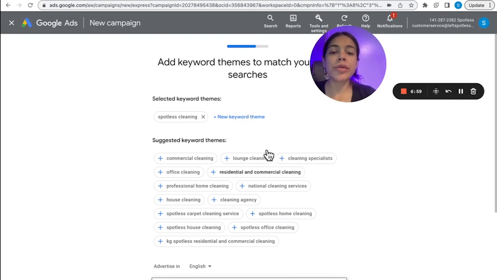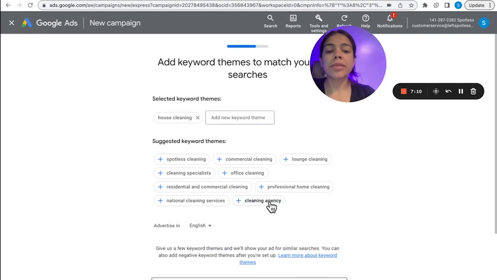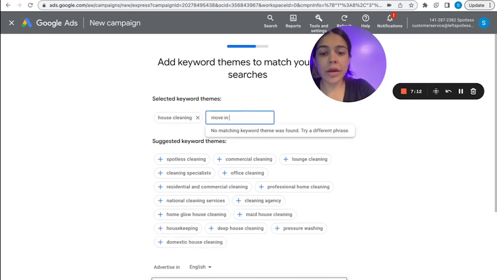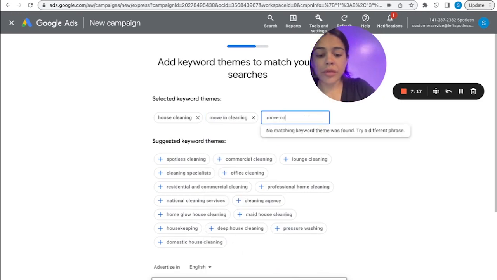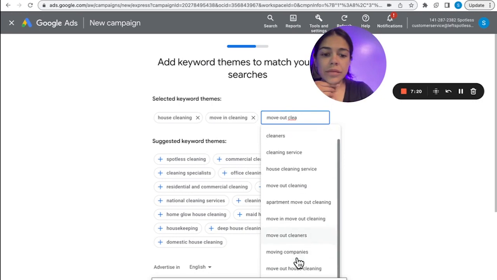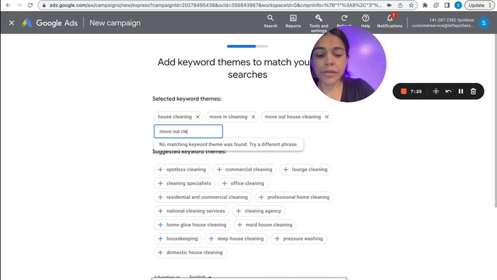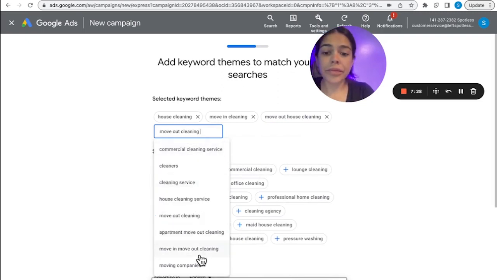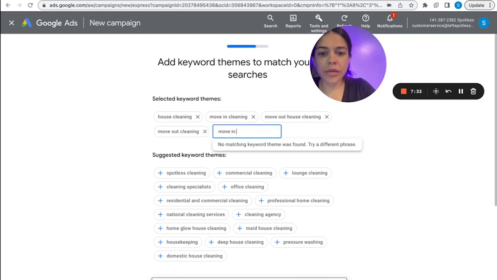So now here is where you get to choose your keywords. Now for me, my keywords are not going to be any of the ones that are showing. Well, maybe I'll put house cleaning, but specifically, I really want to target this around move in cleaning. I'm going to put move out house cleaning. I'm going to put move out cleaning. Then move in, move out cleaning.